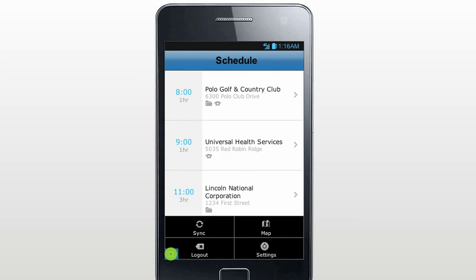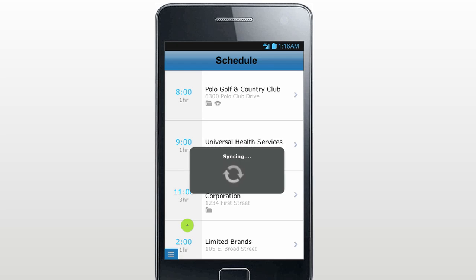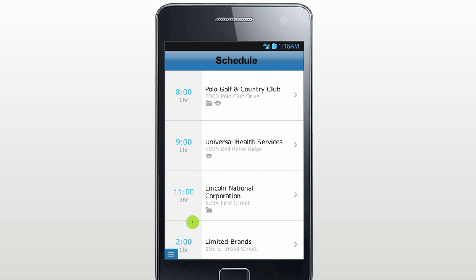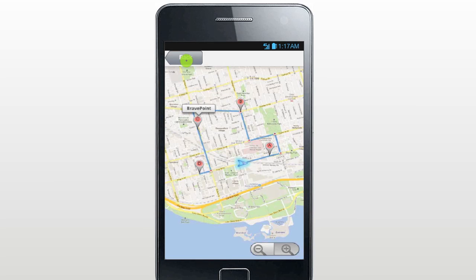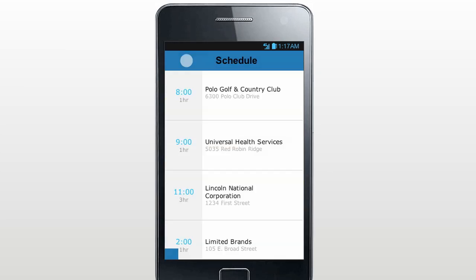By clicking on the main menu tab, we can sync back to our office, getting any changes to the schedule or any other information that they may need to send to us, and we can also send any information that we may have put on the device back to them. Also under the main menu, we can log out, change our settings, or another great feature, pull up a map that shows the best route to take to get to all of our sites.